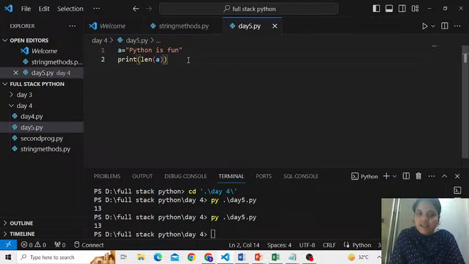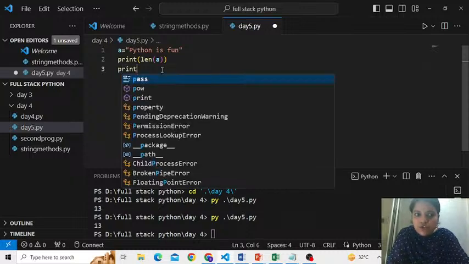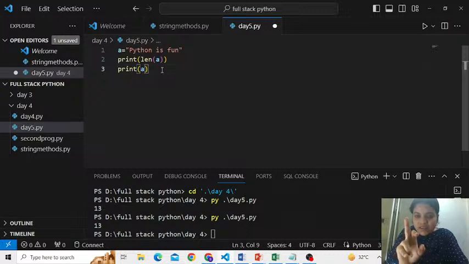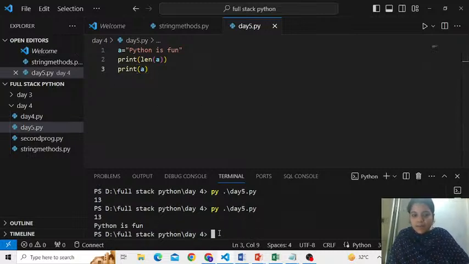Okay, fine. So the length of a is shown. But I don't want to print the length this time. I want to know who is the character at position number 0. So I say print. Firstly, if I write a, it will print the string a. Concentrate from here, people. Now this is the third way of executing. If I run, it's going to run the entire program. First of all, I need to save it and then run. It's going to run the entire program.